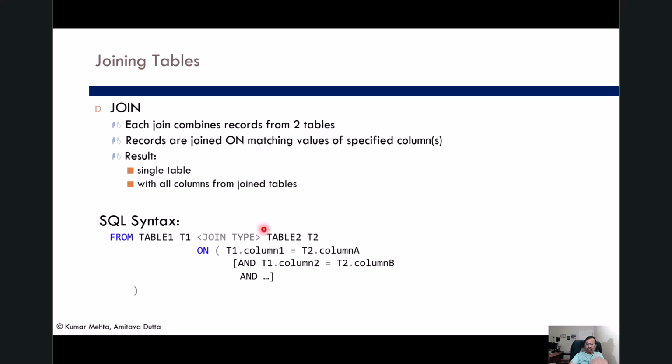So for any one join, you're only going to combine 2 tables. The way you express that to the database management system, you would say select such and such from table 1, and T1 is just an alias for table 1, and then you would specify the type of join. All I've said up to now is that there are different types of joins. We will see what those names are, but you would say from table 1, what type of join it is, and here's table 2. These are the 2 tables you would join, and then you would follow that with the word on.